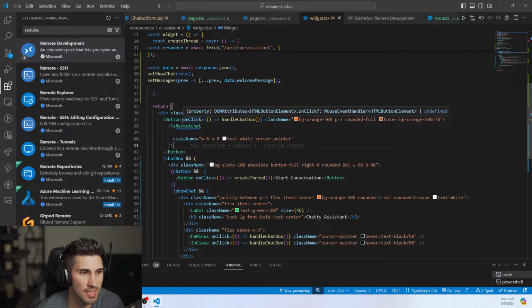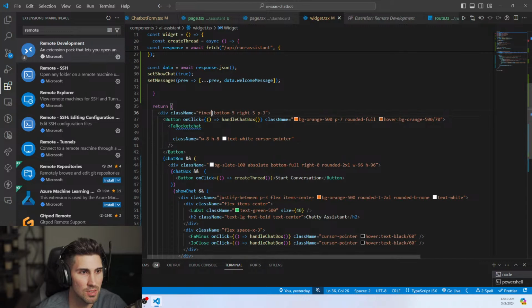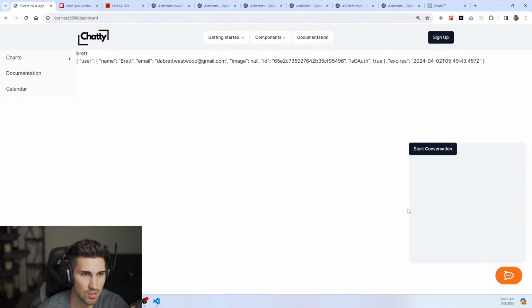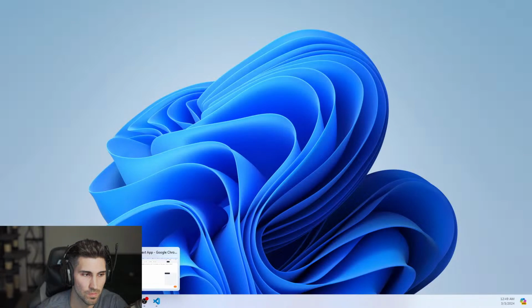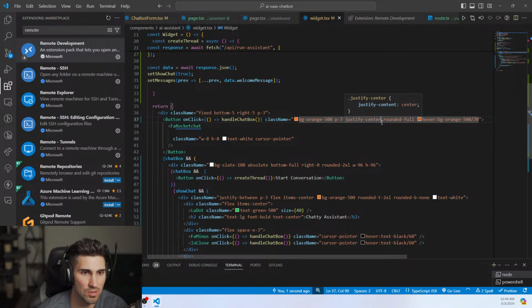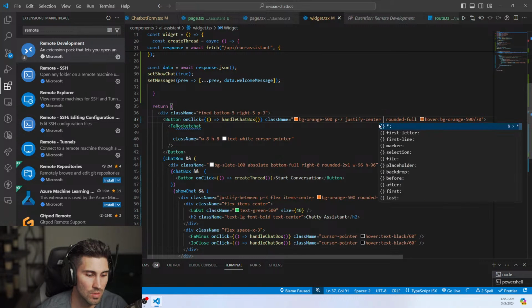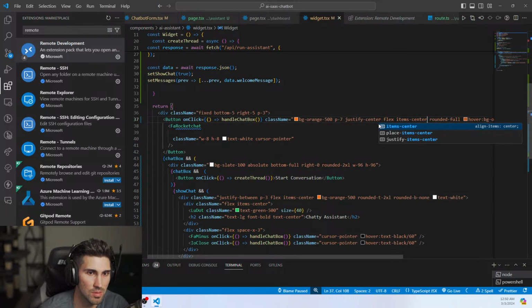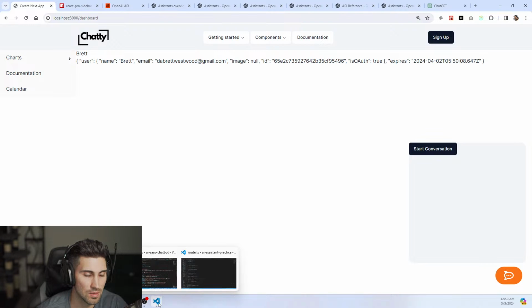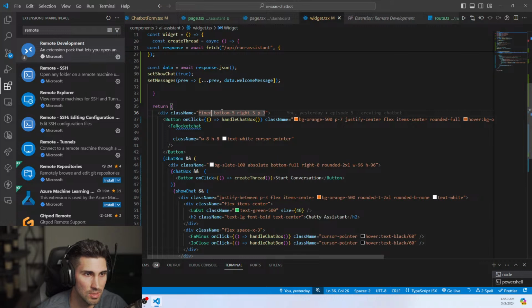I'm going to move. I need to put this button centered. Let me do it real quick. So this is flex. Would this be justify center? That's justify center. Flex item center. No, it's still not working. Oh, I thought it was. It's fixed.